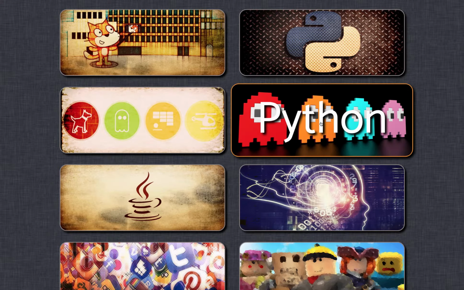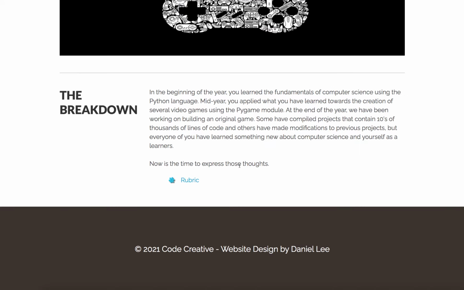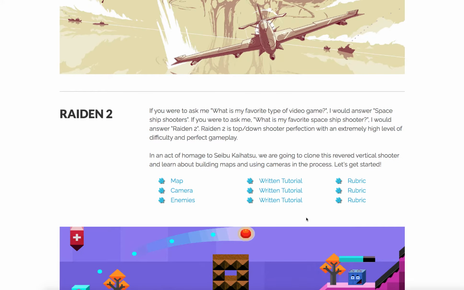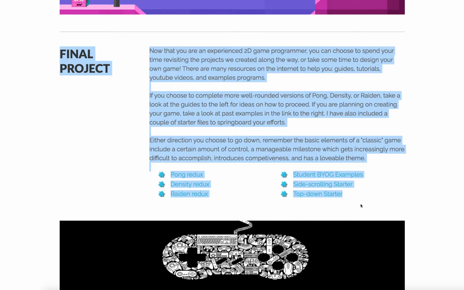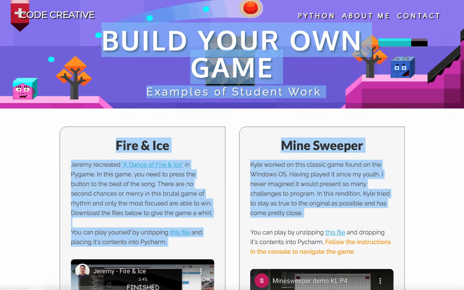So let me just say we're going to click on Python. And if you're not aware, down at the bottom we have the final project section, which is right below Raiden 2. I want you to go ahead and look at these student BYOG examples. It's something that I brought to your attention in the beginning of the year to show you where we're headed. And now that we're here, let's take a look.